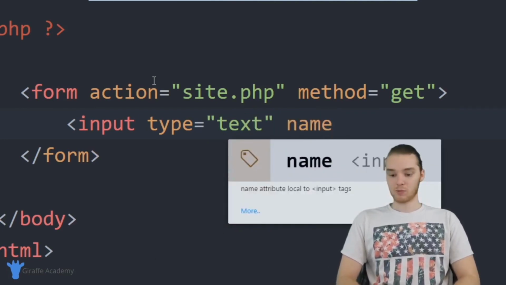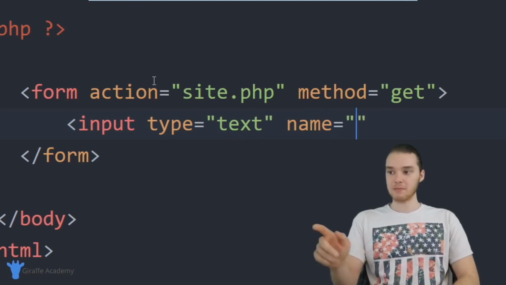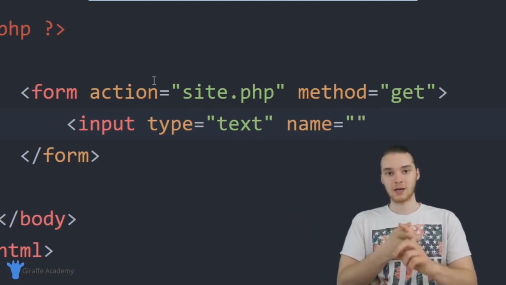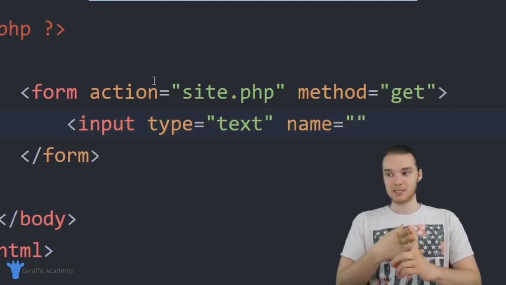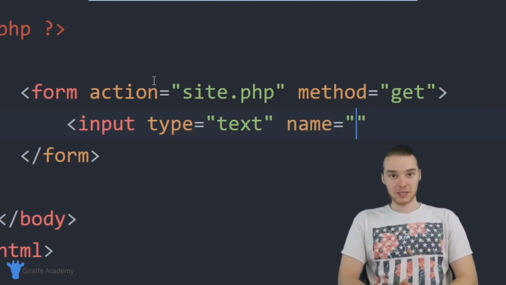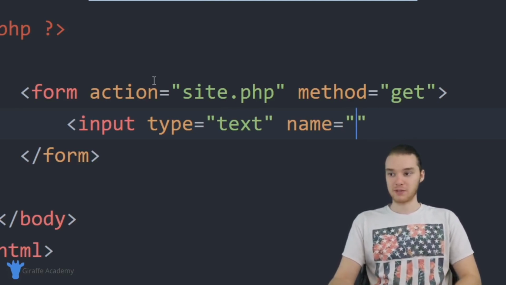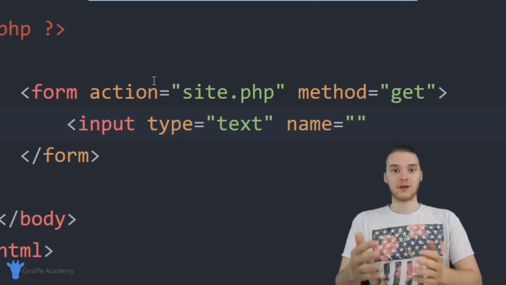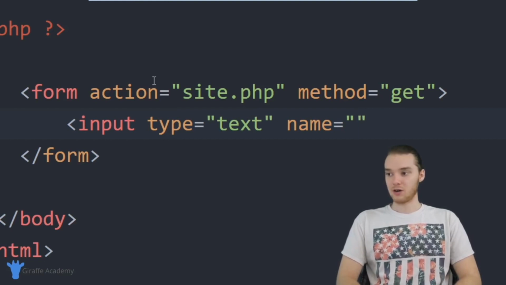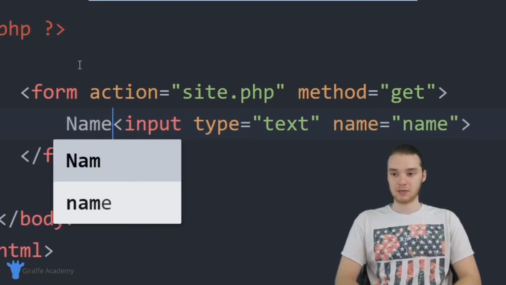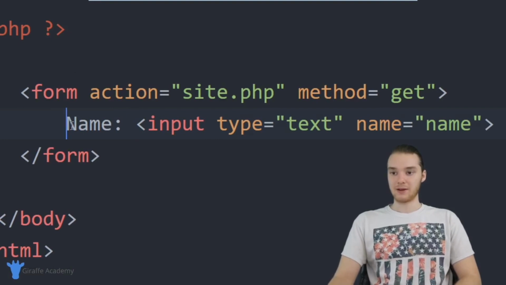And then over here, I want to give this one more thing. We're going to give this a name. You want to make sure that it's a name that describes what type of content you're getting. And also this name needs to be unique. So for the purposes of this tutorial, why don't we ask the user to enter in their name? So I'm actually just going to call this name. And then finally, we can just end off this input tag. And then over here, I'm just going to type in a prompt, name. And this will tell us what this text box is for.